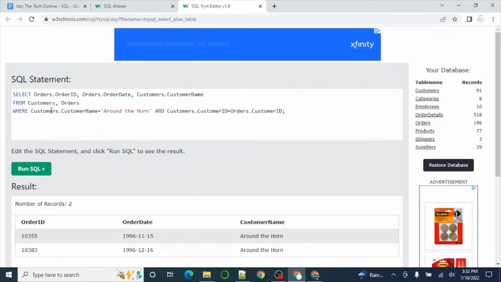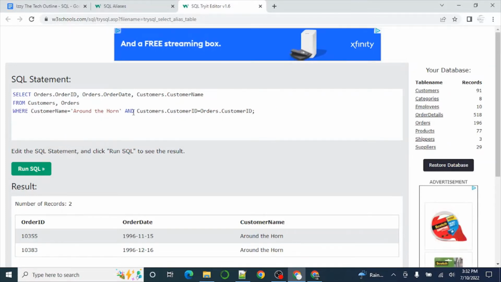Now, let's say, for instance, I didn't do all this naming convention. Watch this. Customer name. You're going to see a mistake that happens here. You'll get an error message, basically.